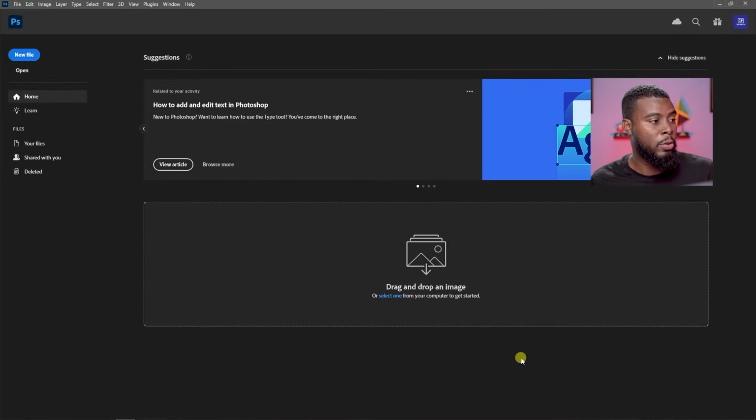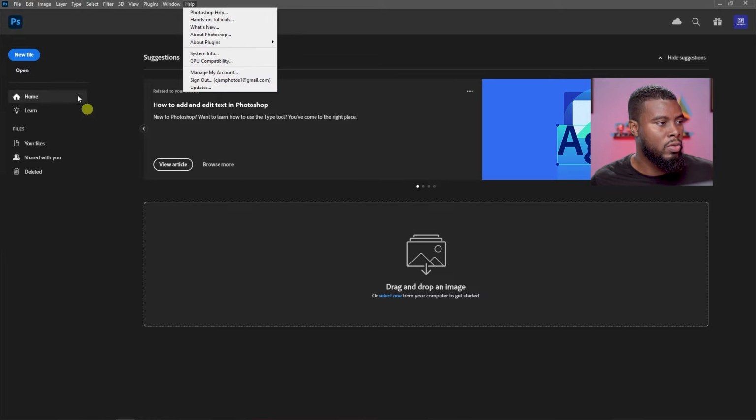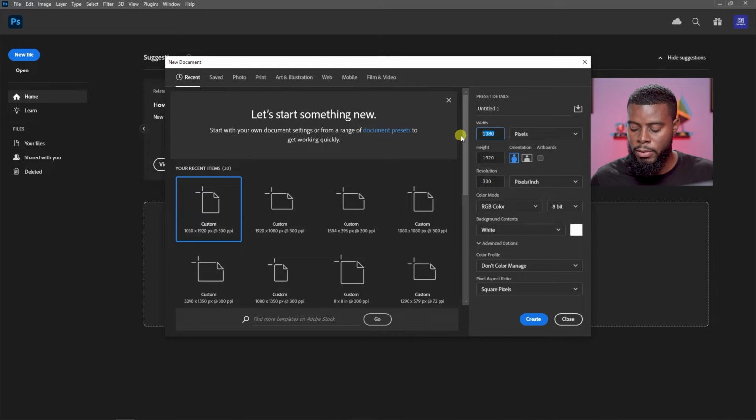So here we are in Photoshop, and the first thing I'm going to be doing is creating a new document. I'm just going to go to new file over here, or you can go to file and then new. The size of the graphic that I want today is a 4K template size, 3840 pixels by 2160 pixels high, resolution 300. That's perfectly fine for me. And I'm just going to go ahead and click create.